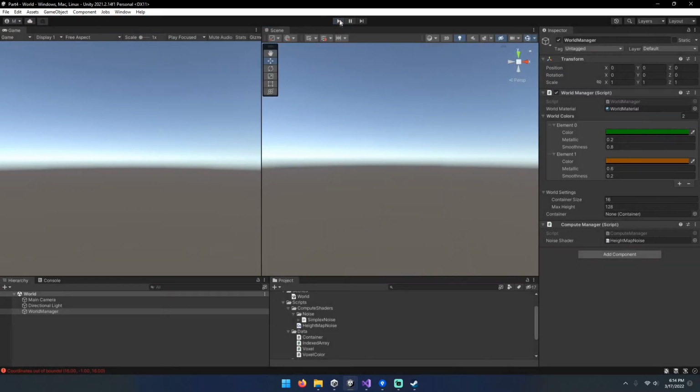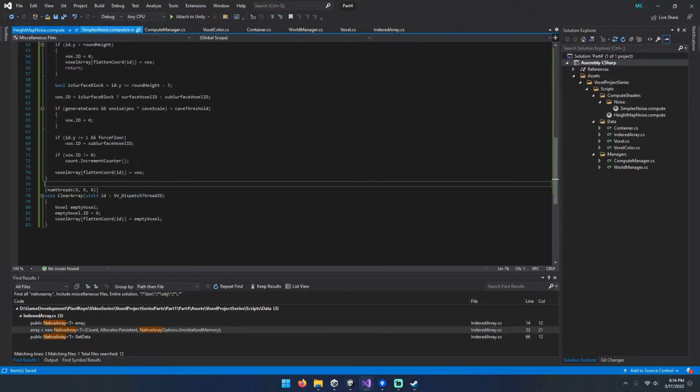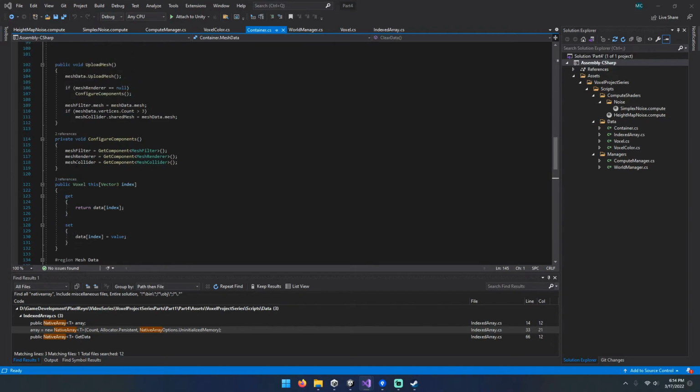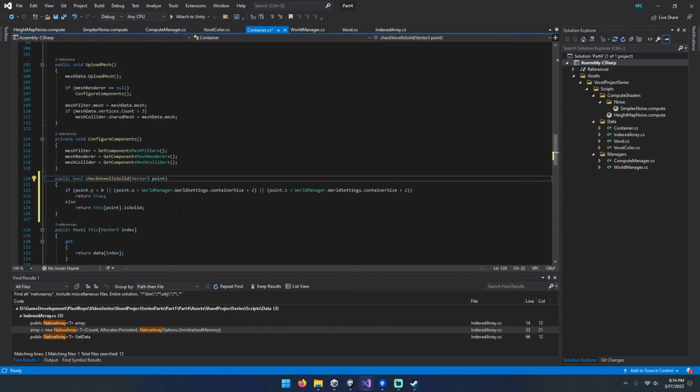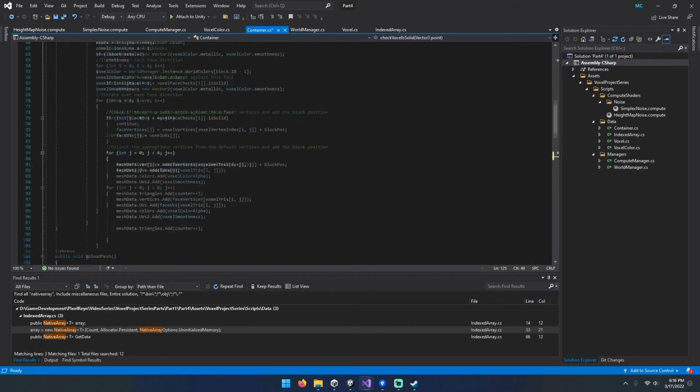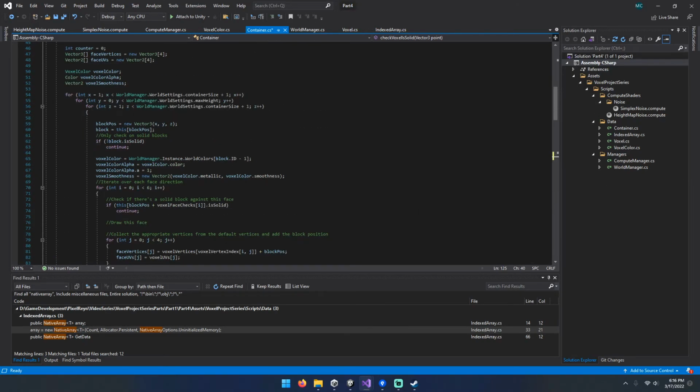Only slightly. Alright, so the one thing I forgot to do here is over in our container, I want to go ahead and we're going to add a new function right about here, actually, called CheckVoxelIsSolid. All this function does is check if our point is within the bounds we've set here. So if it's size plus 2 on x and z or negative on y, we want to return true so we don't draw that face. So if this is the edge of the chunk, we don't draw the exterior face. If not, we return the voxel's value at that position.